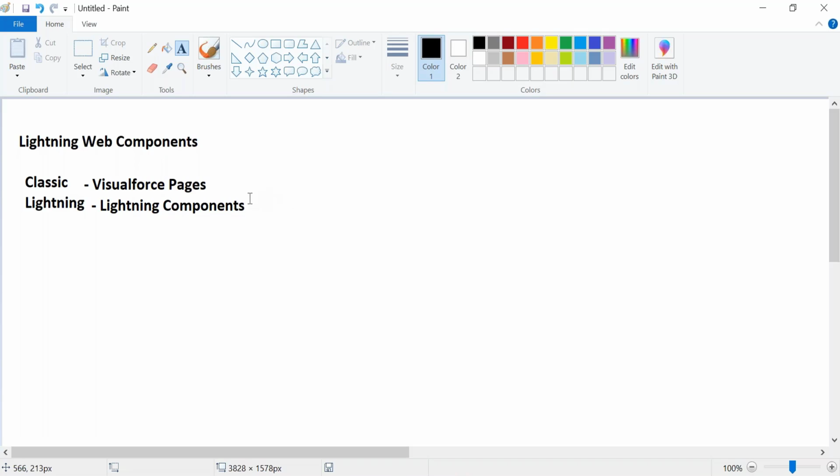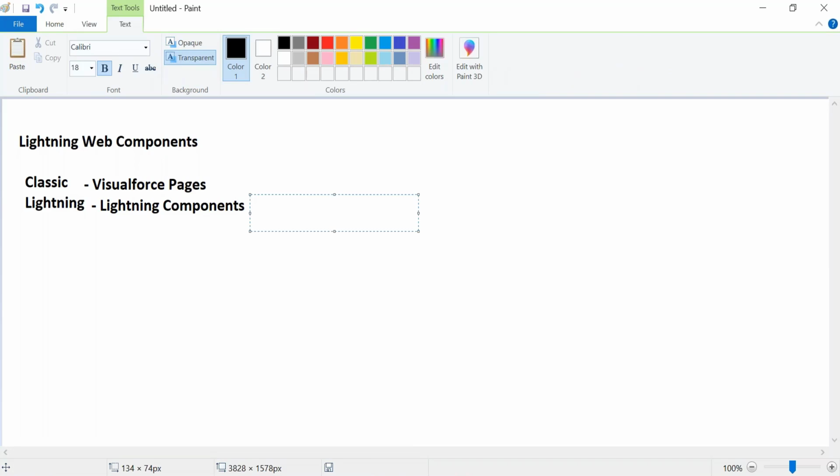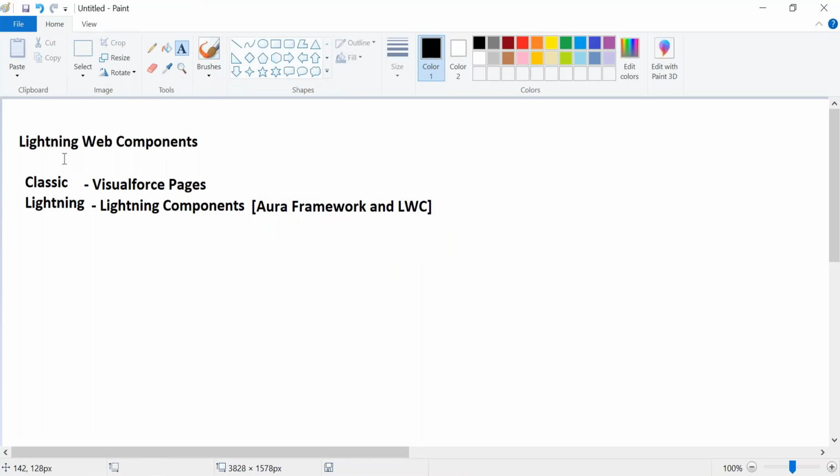Okay. To develop the Lightning component also, we have two ways we can develop Lightning components, that is using Aura framework and Lightning Web Component. So we can use Aura framework or we can use Lightning Web Component.